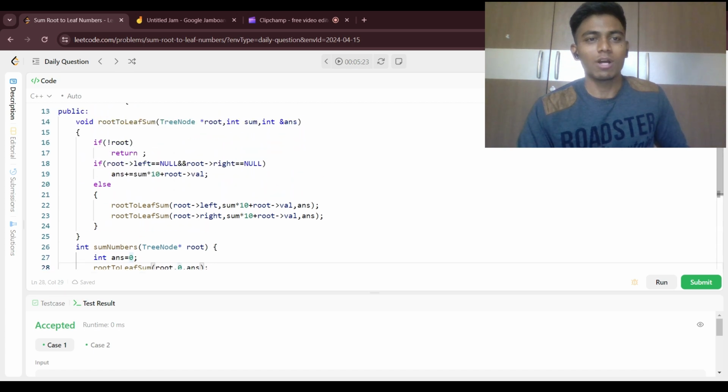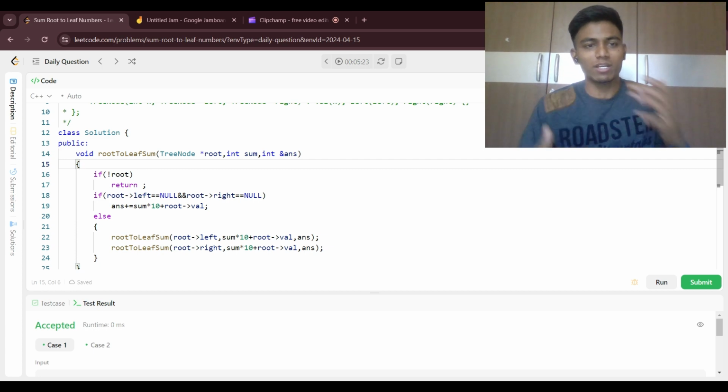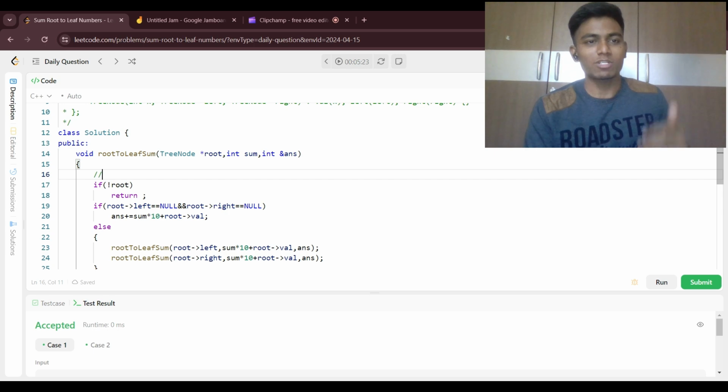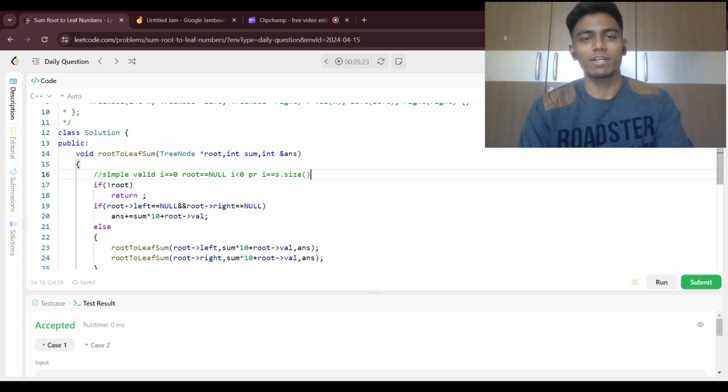And then whenever we are writing the recursive function, make sure that we'll write the base condition here itself. Suppose let's say it can be some simple valid condition like i equal to 0, or root equal to null, or i is less than 0, or i is equal to s dot size. It can be anything.